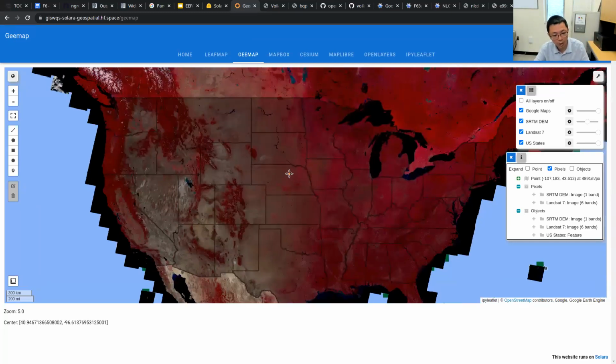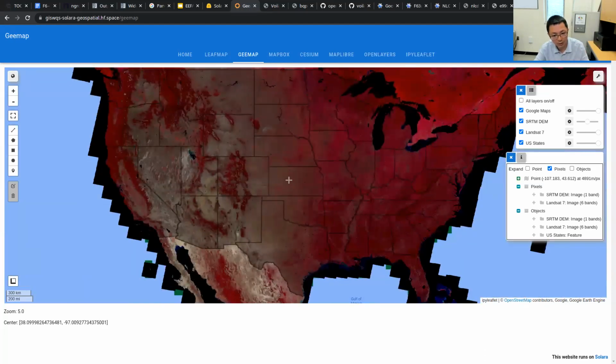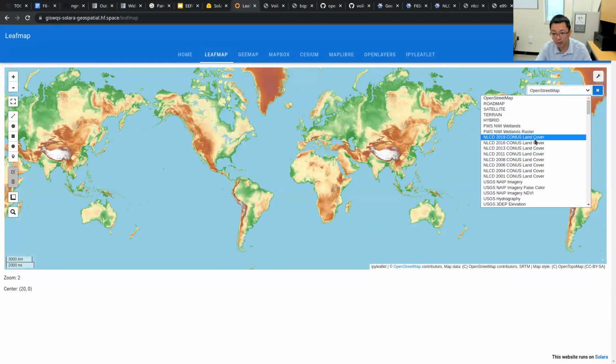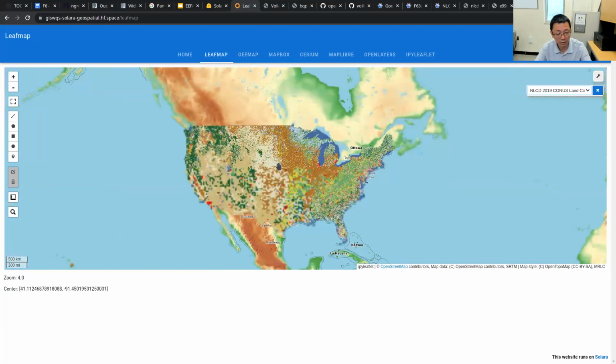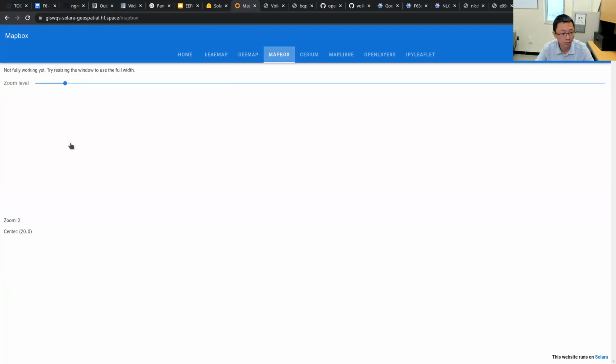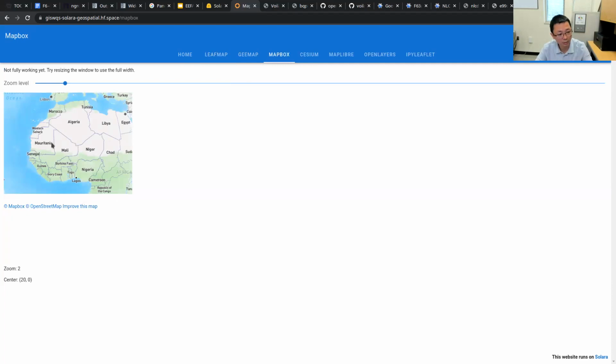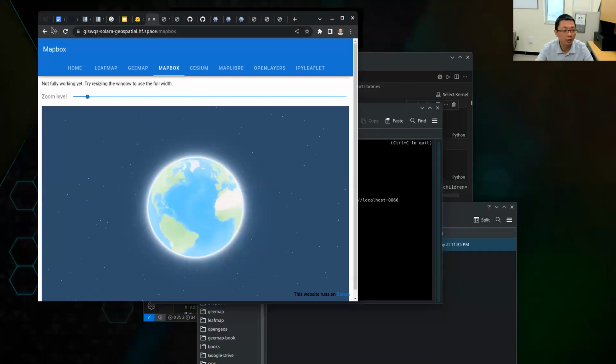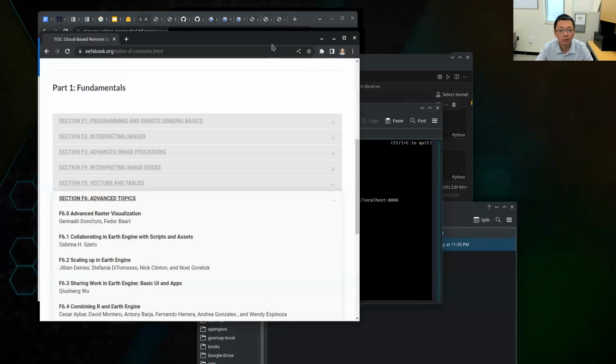So this is the new way of developing web apps, not just for Google Earth Engine. You can do that for other mapping libraries. For example, I have Leafmap. I can also use all the things like what I showed you earlier. You can also use Mapbox. It's still a work in progress. It's not finished yet, and right now it's not full screen. But if I resize, it should work. Oops.